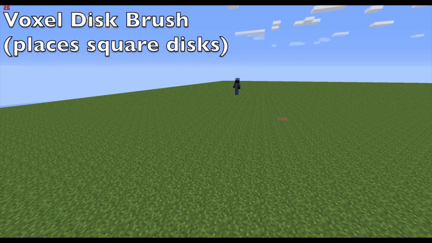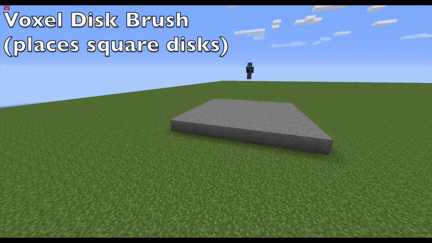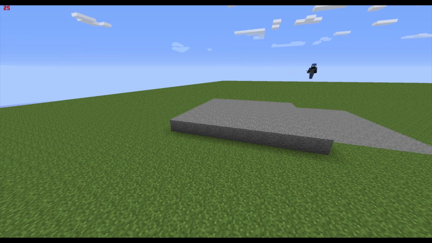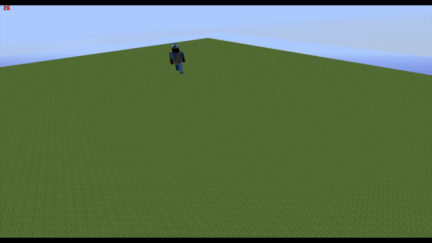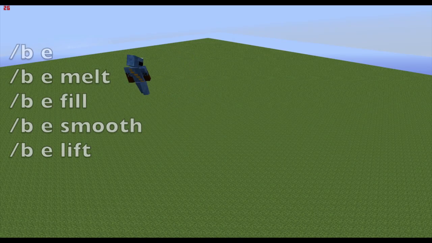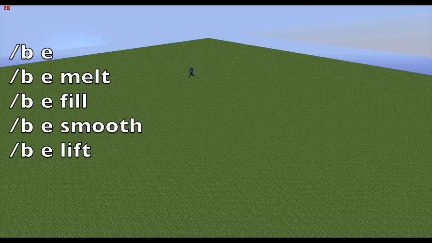Next, I want to show you the voxel disc brush, which is exactly like the disc brush, but instead of doing it in a circle, it does it in a square, like so. Okay, now I want to show you the erode brushes, which is B space E, and you can put melt, fill, smooth, or lift after that.